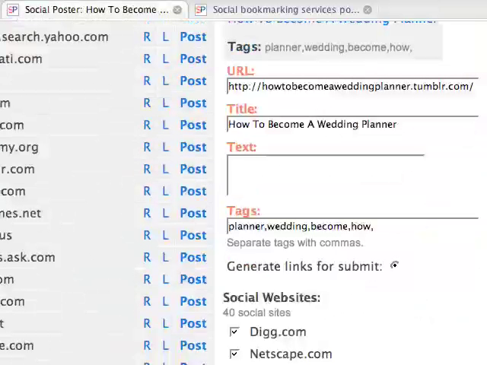So the URL is already there. The title has been taken from the page, and some of the keywords that I might be wishing to tag my bookmark with are there as well, although it hasn't done that good a job here. So I'm going to change that to how to become a wedding planner, because that's my main keyword. Now I can also add that into the text here if I want to, and that will be used in the description for those social bookmarking sites where you have the option of putting a description in relation to a URL that you're wishing to Digg.